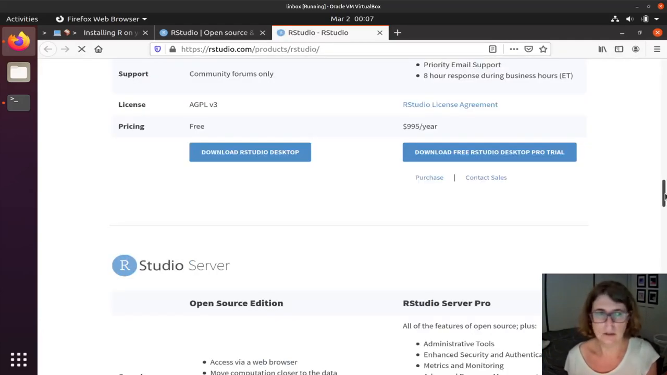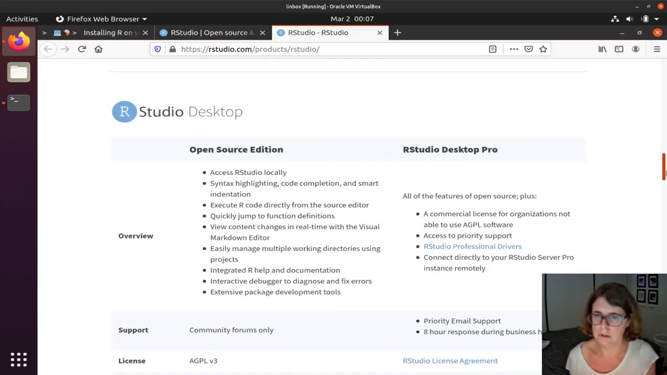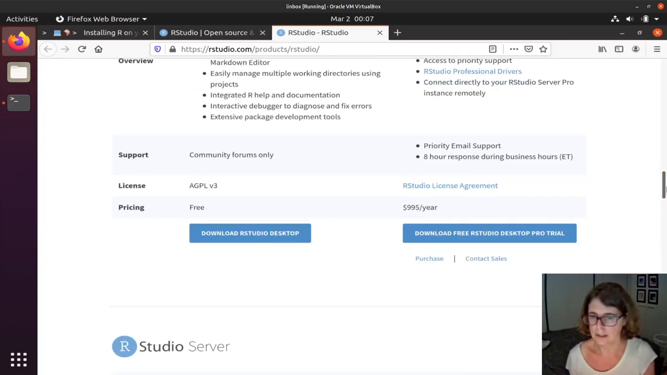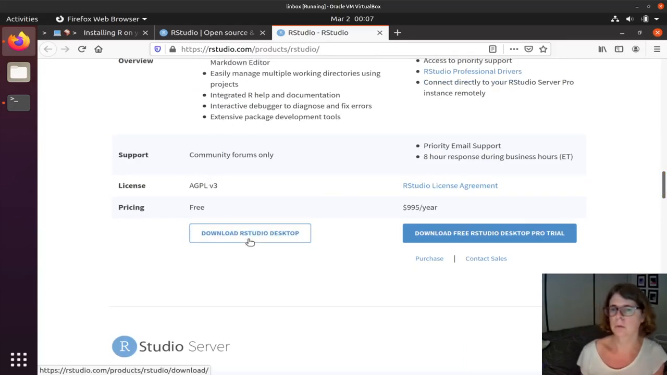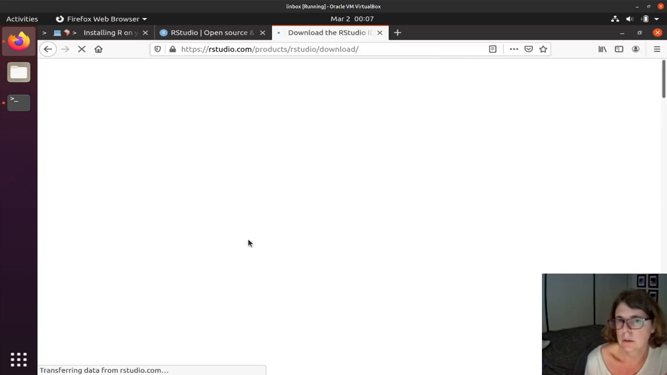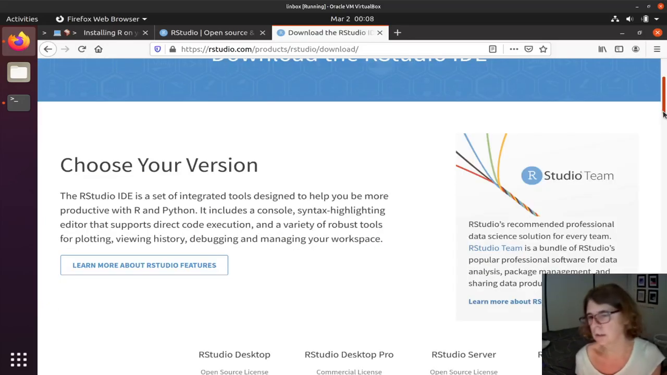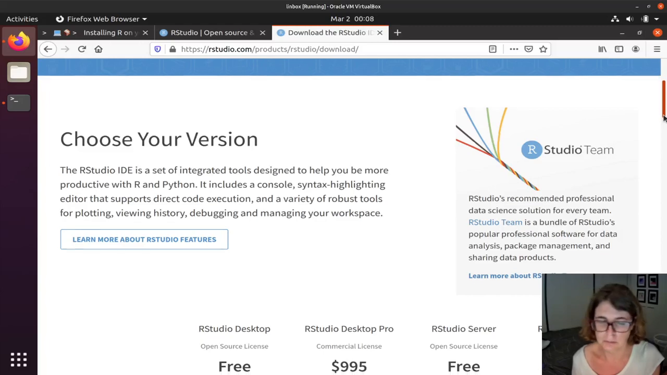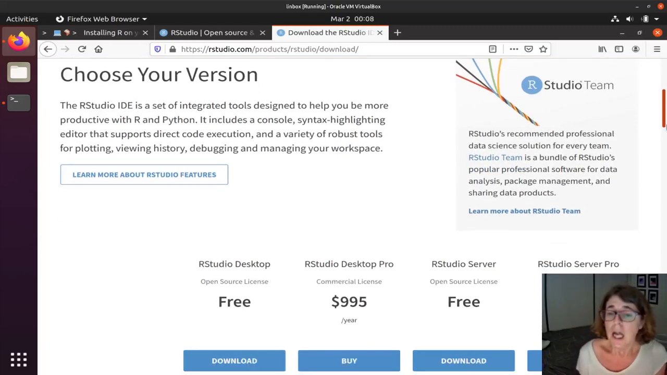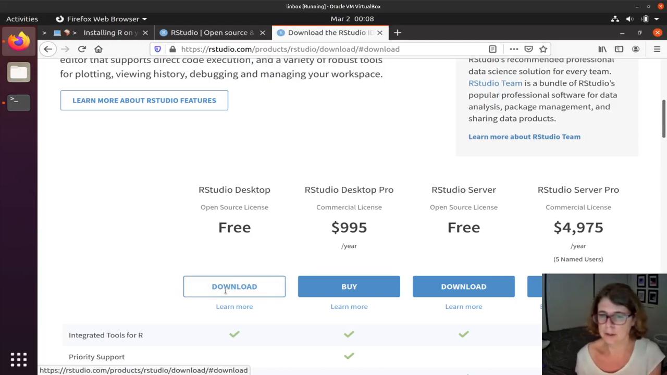Okay, so we're scrolling down. Sorry, let me try and manage this a little bit better. It's got lots of features, open source edition, that's great. Let's download RStudio Desktop, which is absolutely what I want. Download the RStudio IDE. IDE is integrated development environment. I'm sure that all of my viewers are desperate to know that, or they already do, which seems more likely. Okay, RStudio Desktop open source license. That's the one I want, so I'm going to download that.